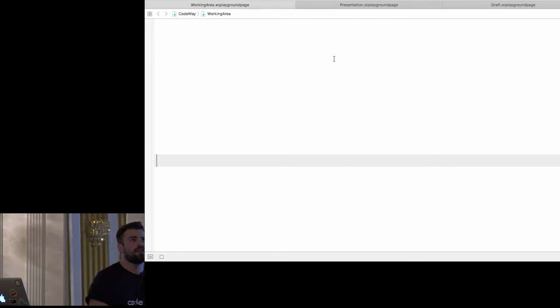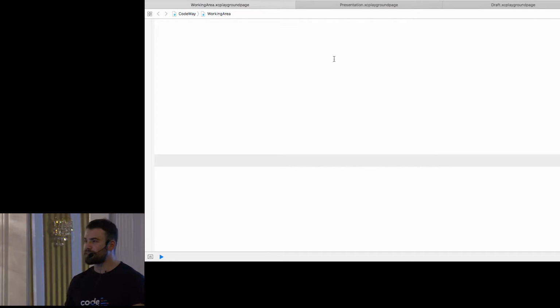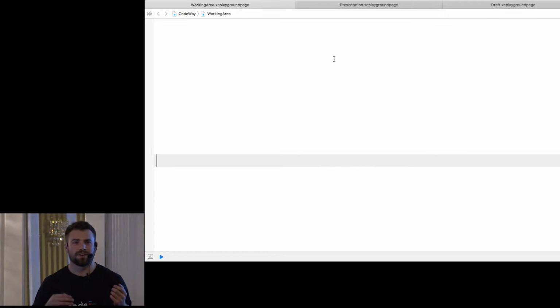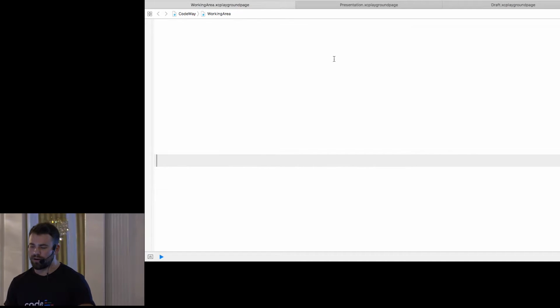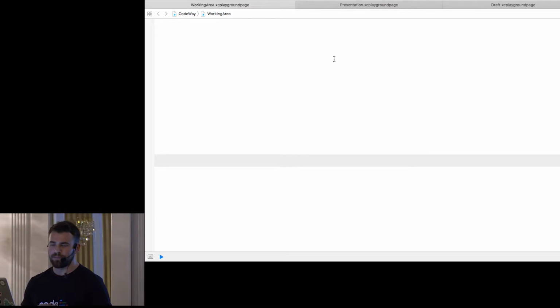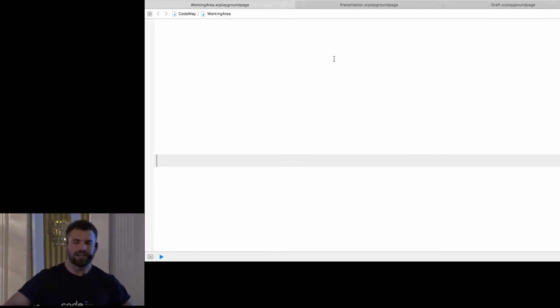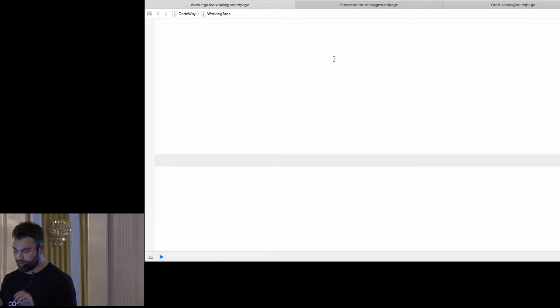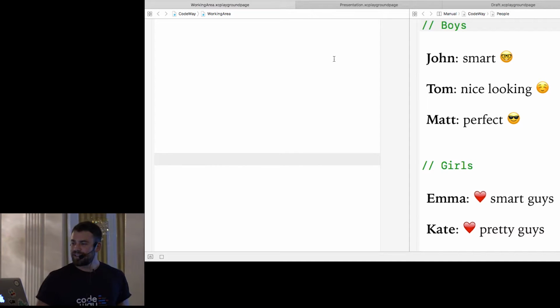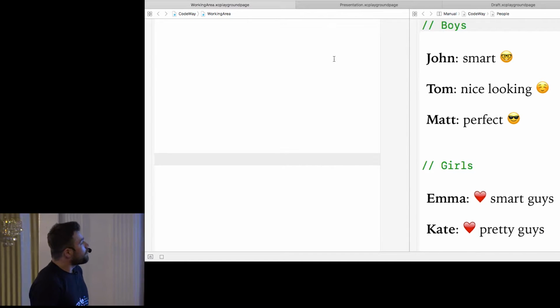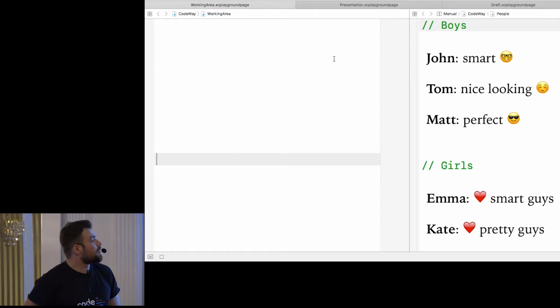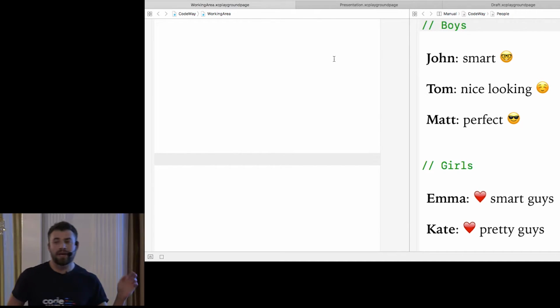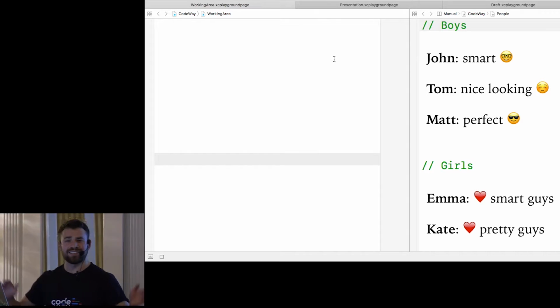When I think about types in Swift, and more specifically about abstract types, I cannot compare their complexity with anything other than relationships between people, and more specifically, relationships between boys and girls. So we'll take a pretty nice use case. We have three boys. We have John, who is a smart guy. We have Tom, who is a pretty guy, nice looking. And we have Matt, who is perfect. He has both: he's smart and nice looking.